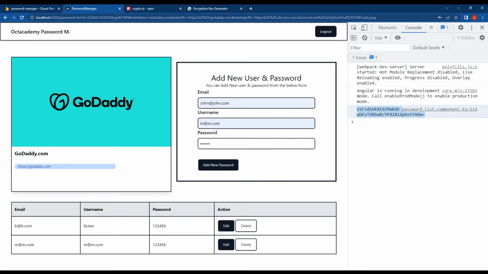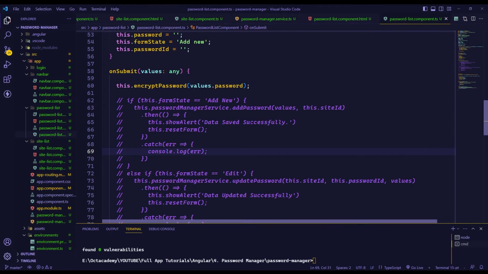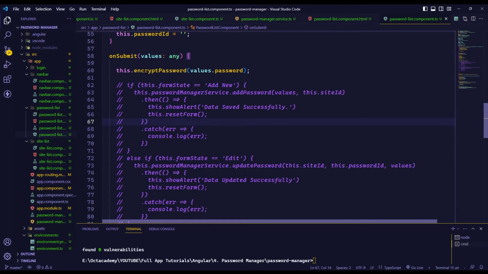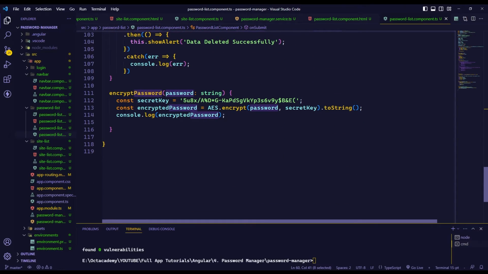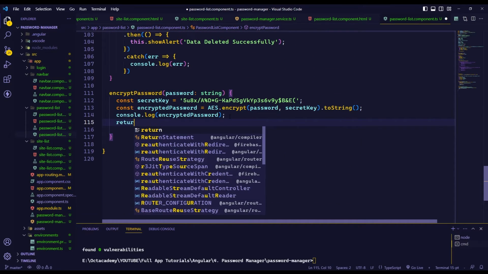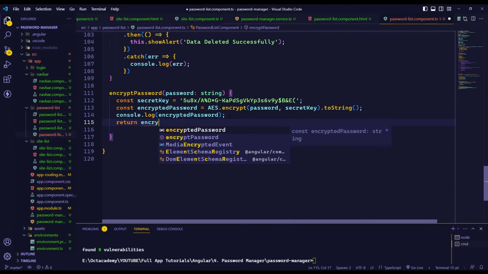Next let's push this encrypted password to the file store database instead of the raw password. So how do we do that? Very simple. All we have to do is just replace this form's values object's password value with this new encrypted password. First, in order to capture this encrypted password from this onSubmit method, just return this encrypted password variable from here.